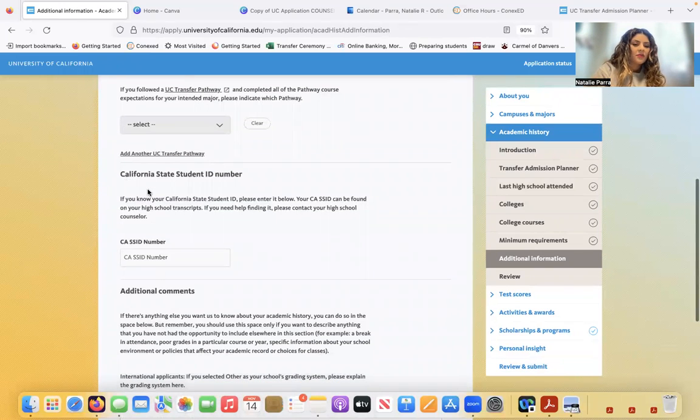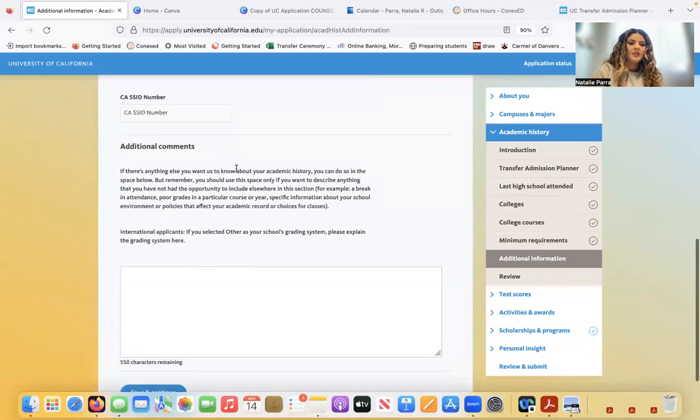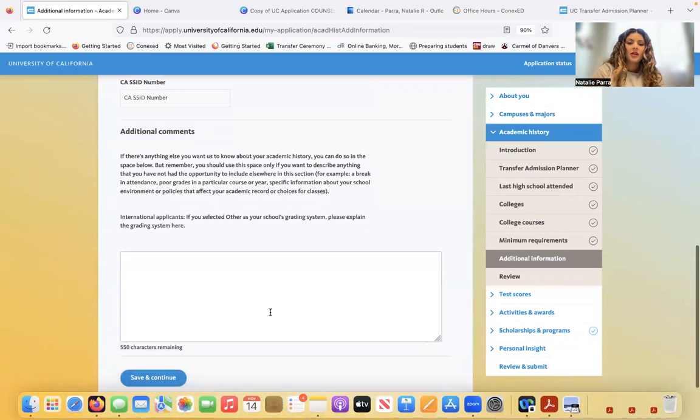Okay. California statewide student ID number, please enter below. So if you have your high school transcript and you know your California statewide student ID number, you can enter it there. If you don't know it, it's not required for admission, but if you do have it and you know it, then you can go ahead and enter it. Now, in the additional comments section, this is where you put anything else that you want them to know about your academic history. So for my Harbor College students, I'll show you exactly what to do.